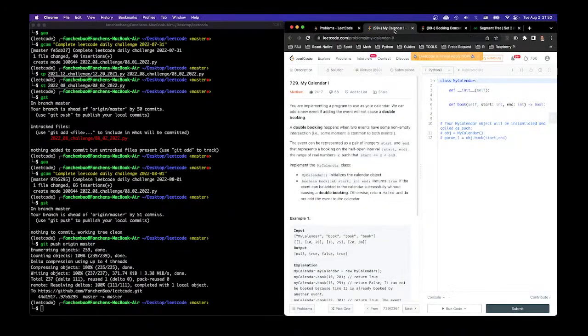Today's challenge: My Calendar. You're implementing a program to use as your calendar. We can add a new event if adding the event will not cause a double booking. Double booking happens when two events have some non-empty intersection. The event can be represented as a pair of integers, start and end. It represents a booking on the half-open interval, the range of real numbers x such that start <= x < end. Implementing this class, book returns true if the event can be added to the calendar without causing a double booking, otherwise returns false.